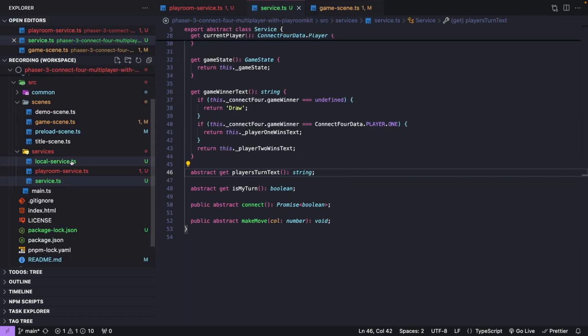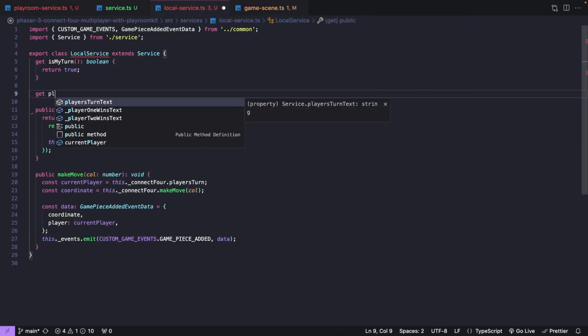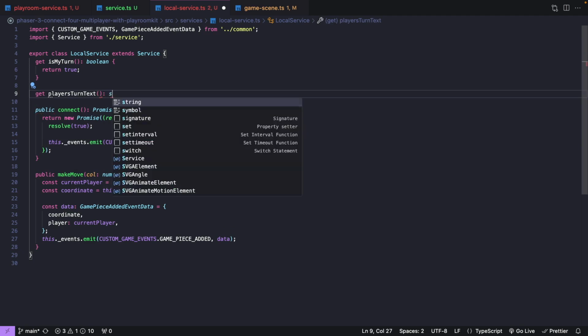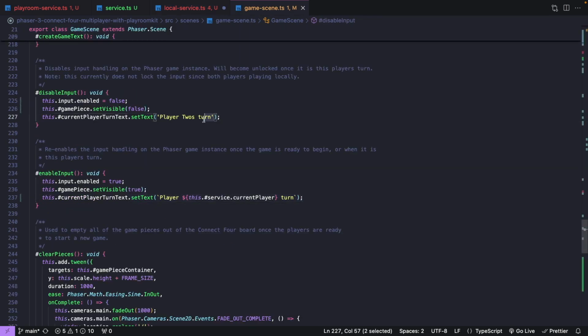Let's update our local service to have this new getter. And so after get is my turn, let's do get. We're going to do player's turn text. Our return type will be a string. So now for our return value, now we just want to return our text string that we were returning previously. So either player 2's turn or player 1's turn. So I'm going to copy this here.